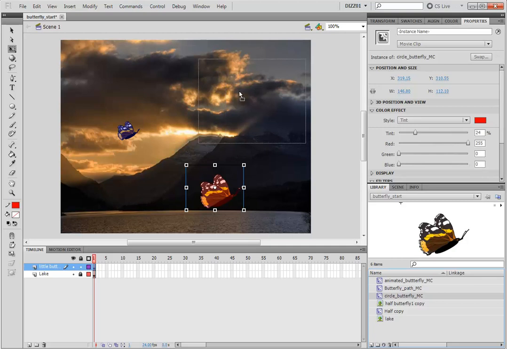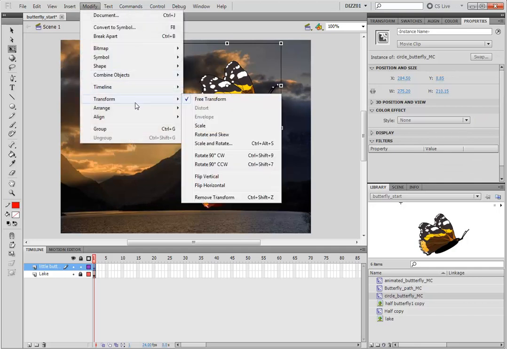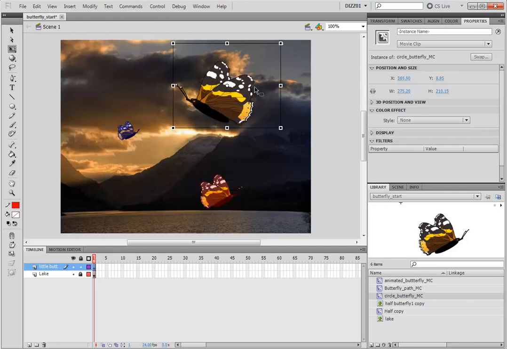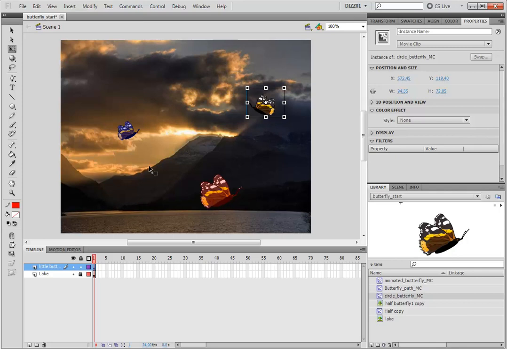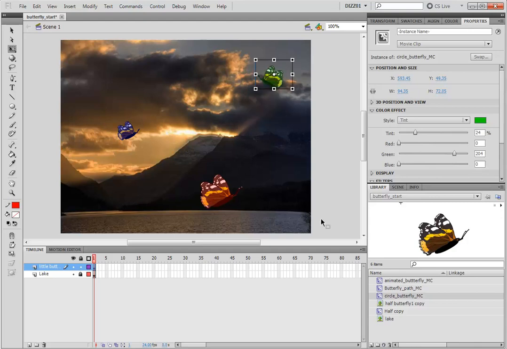I'm going to add another butterfly, but this time I'm going to have this one facing the opposite direction. So I'm going to go over to modify, transform, flip horizontal, scale it down. Actually, I'm going to make this a small one. You can randomize this. You can have fun and add random butterflies. Again, adding a tint, and I think I'm going to go for a green color with this one. Let's move it to the corner here.